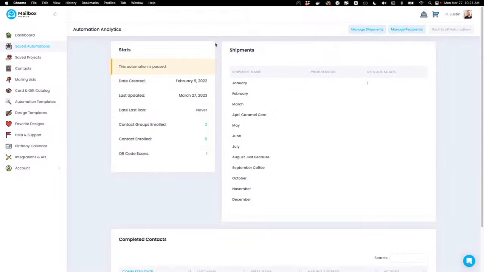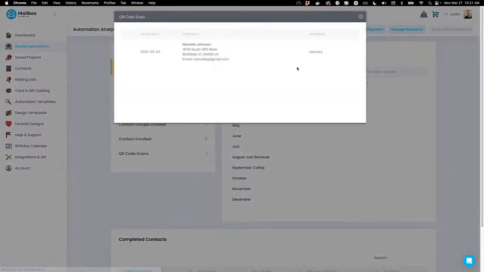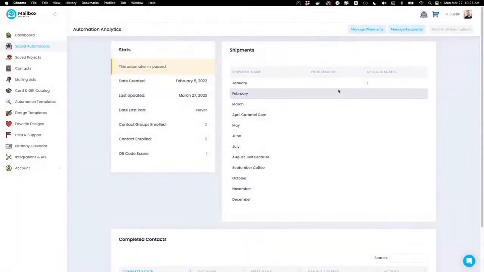In the analytics section here as well, we'll show you how many times a QR code has been scanned for this automation. And then specifically, if you have shipment level QR codes, it will show you how many times a QR code has been scanned there as well. And you can see exactly who was scanning it and what the date was that they scanned.